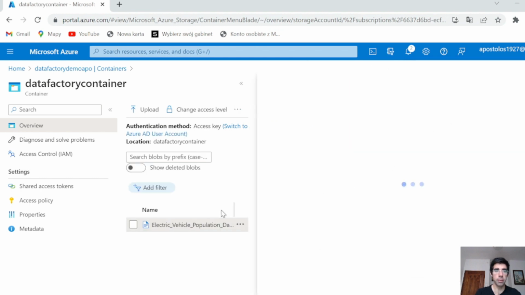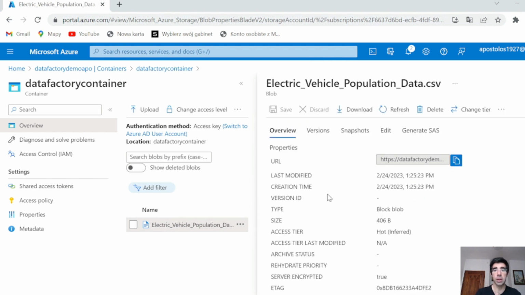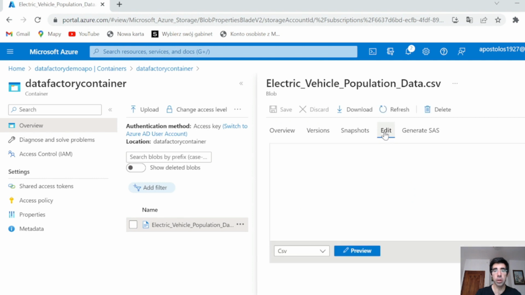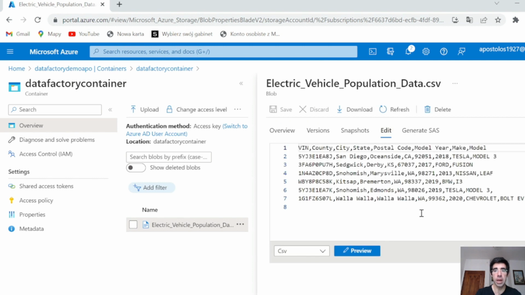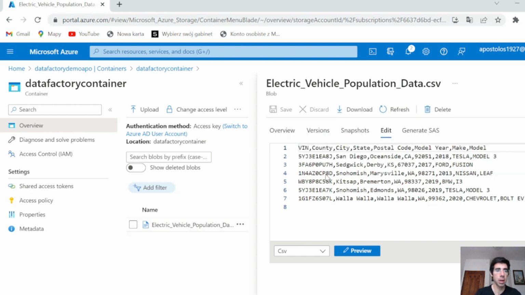Here we have, click on the CSV file and there is a way to check the data. Click on the edit button and you will be able to see the data here. Oops, I spotted a mistake. This comma does not belong here. We click on save. We make the change. We click on save. Everything is fine.